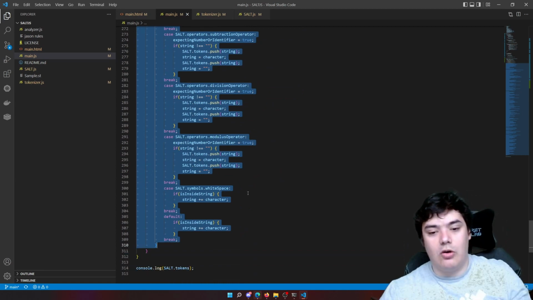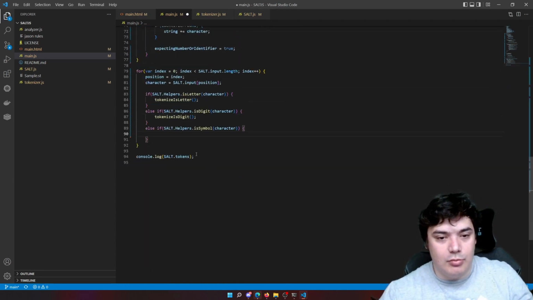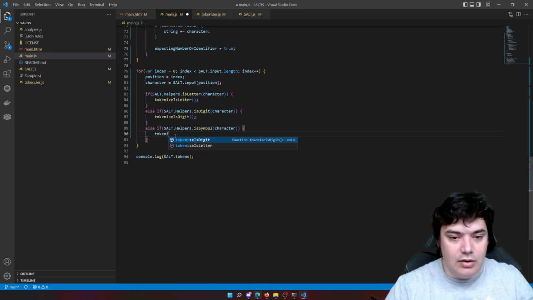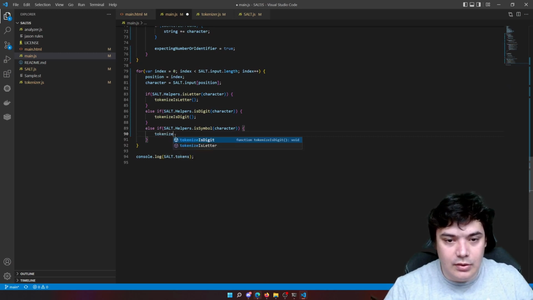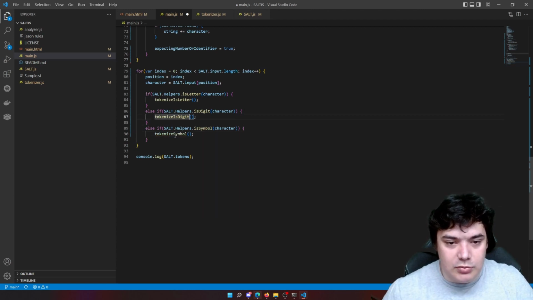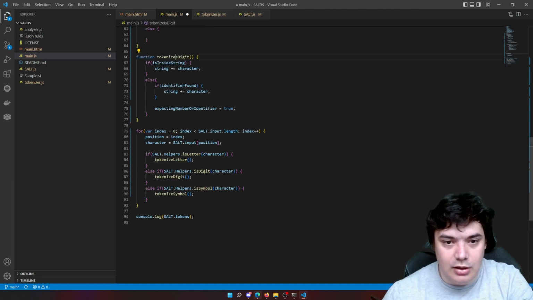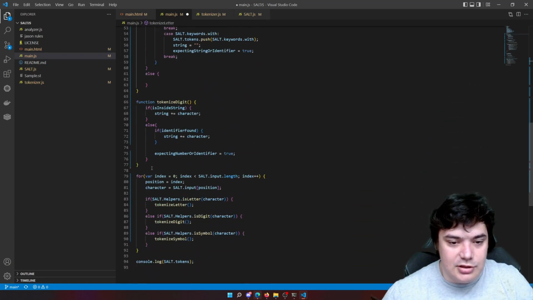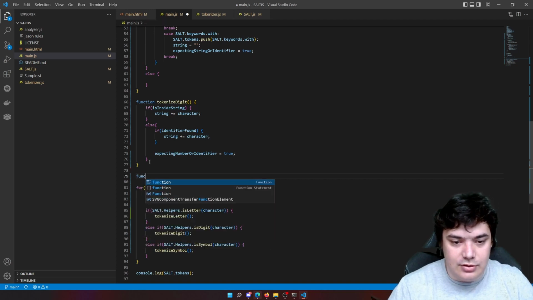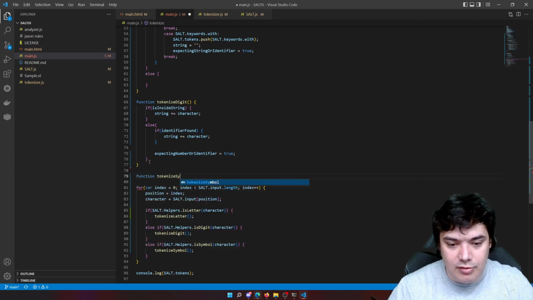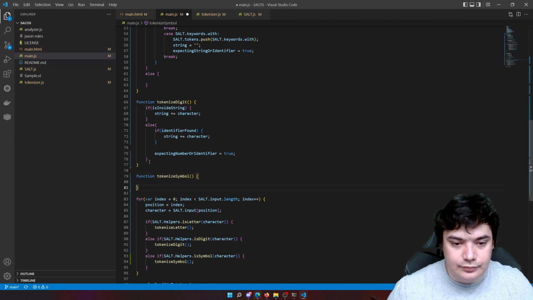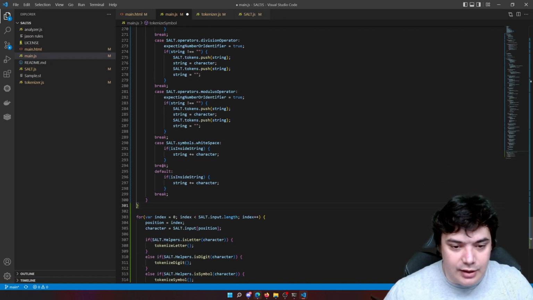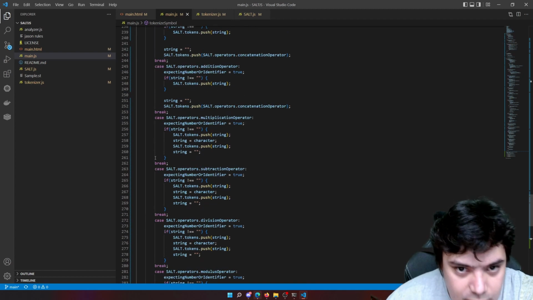This one is one of the more complex ones, which is the symbol. And we will find out why. Tokenize symbol would be a great name. And here would be tokenize digit instead of is digit, which is absolutely bad naming. So tokenize letter, tokenize digit, function tokenize symbol. This is obvious, it might not be obvious to you, but for me it's obvious.